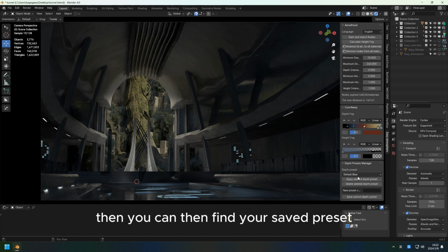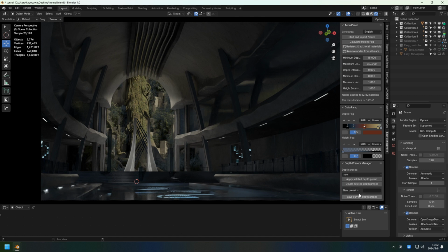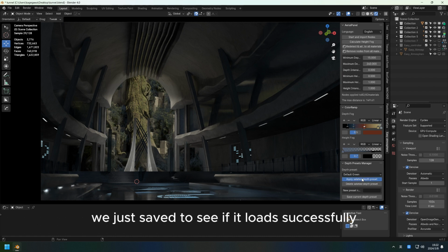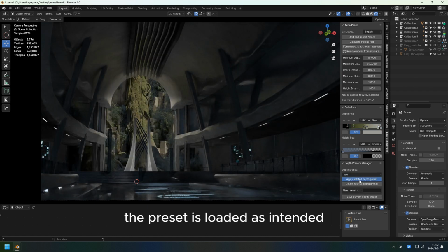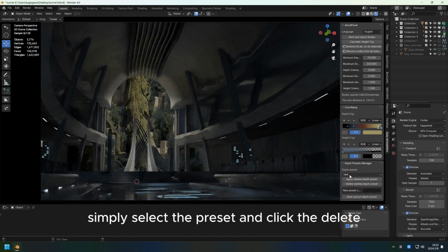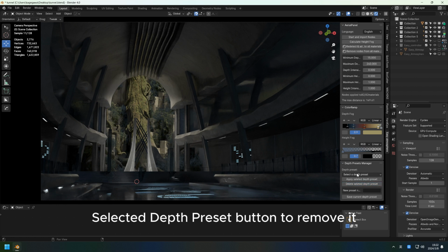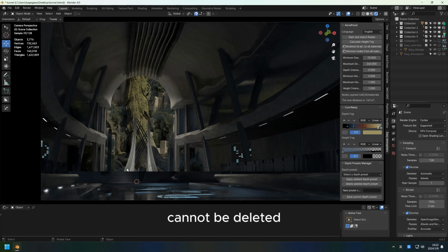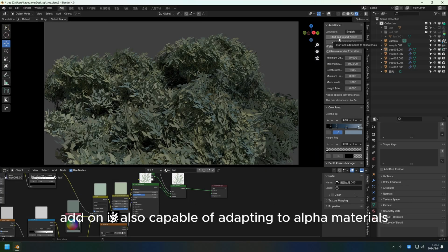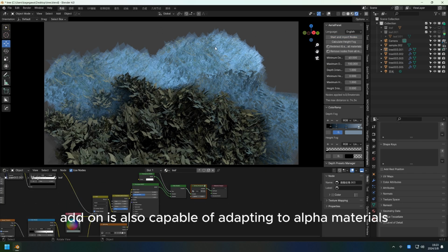You can find your saved preset in the preset menu. We can try applying the preset we just saved to see if it loads successfully. As expected, the preset is loaded as intended. If you wish to delete your preset, simply select the preset and click the Delete Selected Depth Preset button to remove it. Please note that the preset library currently only supports depth presets, and the default presets in the library cannot be deleted. The add-on is also capable of adapting to alpha materials.